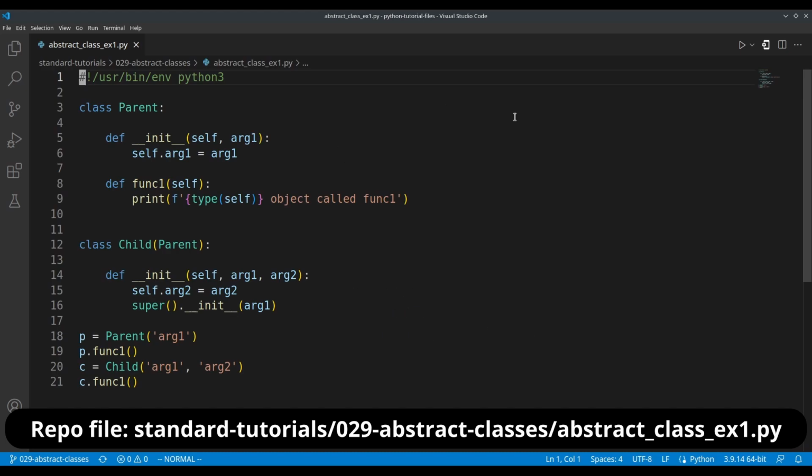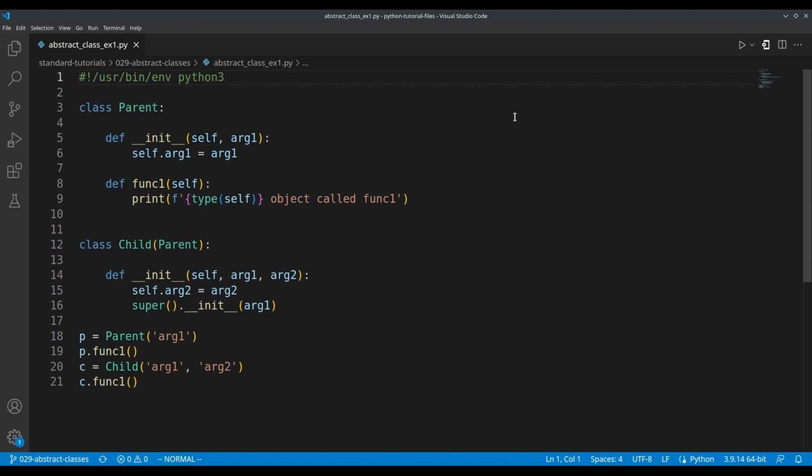In order for us to use abstract classes, we have to know how to use inheritance. So let's start with a refresher on basic inheritance. I've got two classes here, a parent class and a child class. A child class is a subclass of parent, as indicated by this line here. Whenever we inherit from a class, we specify the parent class in a set of parentheses after the subclass name. As a result, the subclass will inherit any potential attributes and functions that its parent class may have defined.